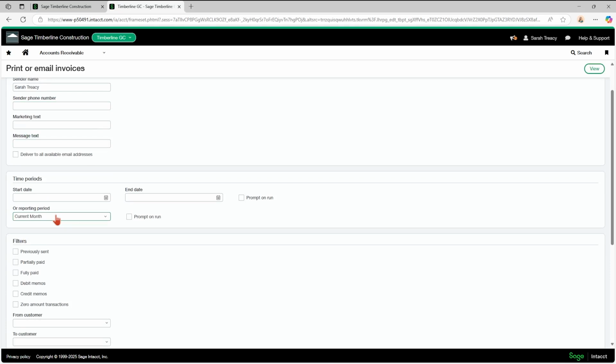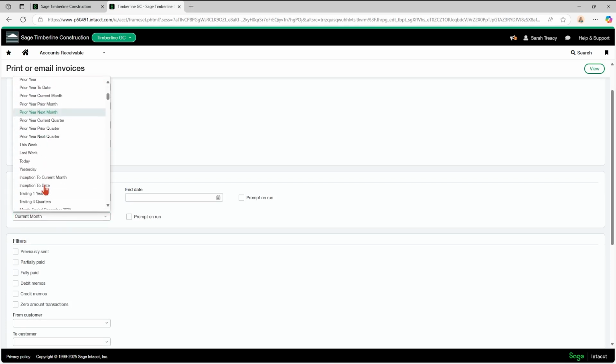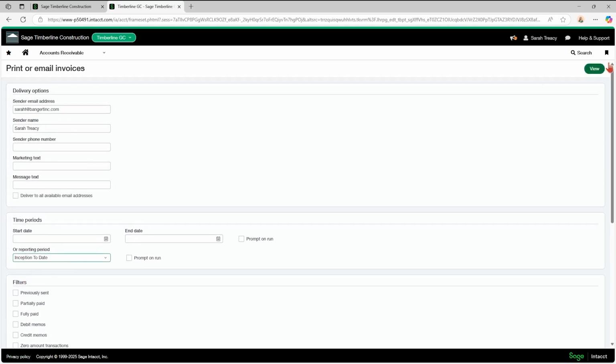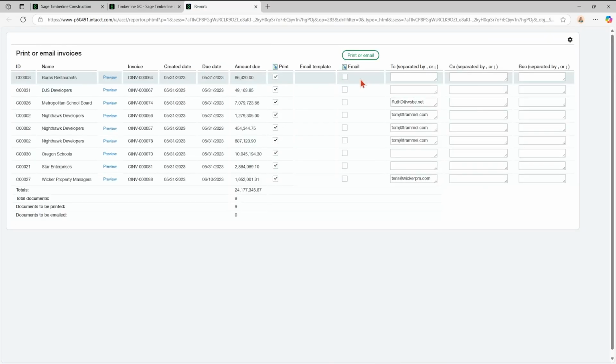So let me just change my reporting period and I'm going to say inception to date, and I'm going to view to bring up all those invoices that are available to be sent out of the system. It's automatically going to check them off for print, and then you can say whether you want to email them as well.